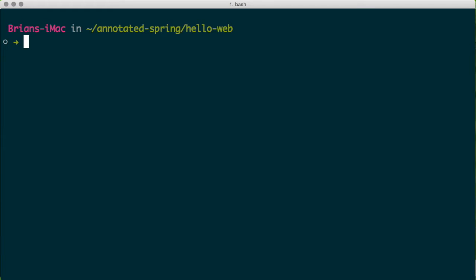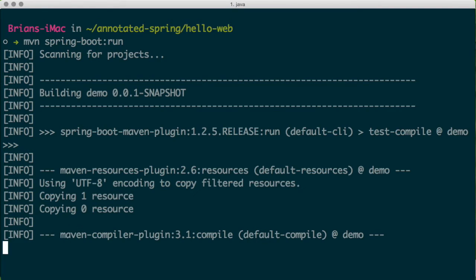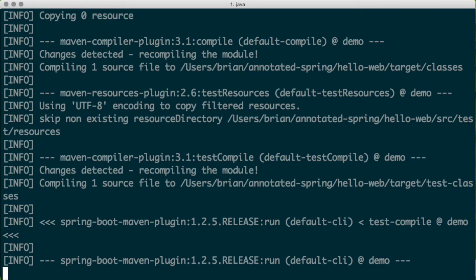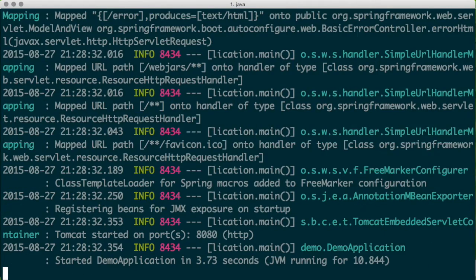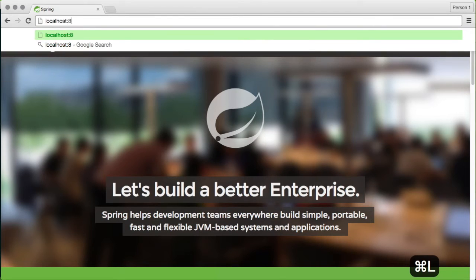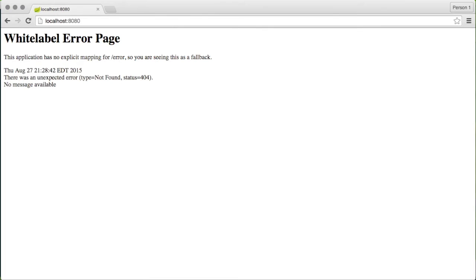So let's see what we get out of the box. We'll run the Maven spring-boot:run command, which will start up a web application on port 8080. Neat. So we're getting an error page for some reason. Why is that? So by default, the application doesn't handle any type of request.